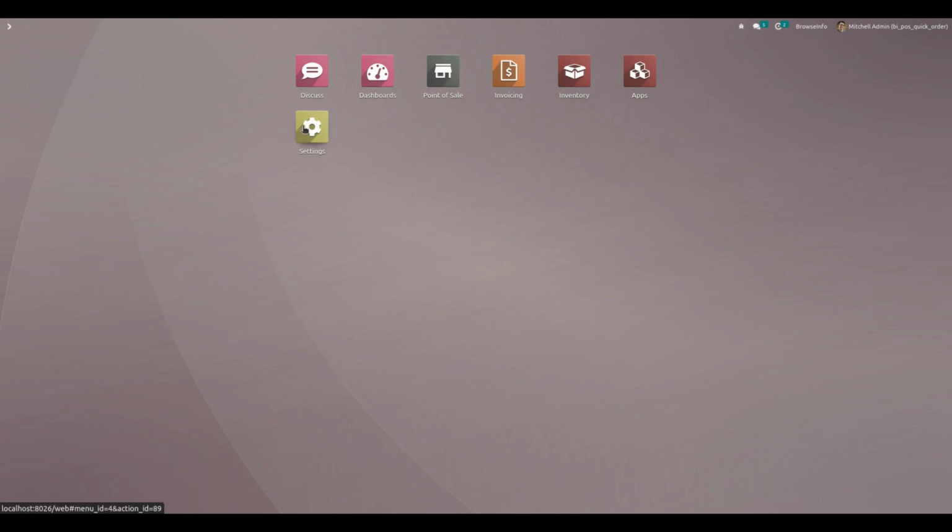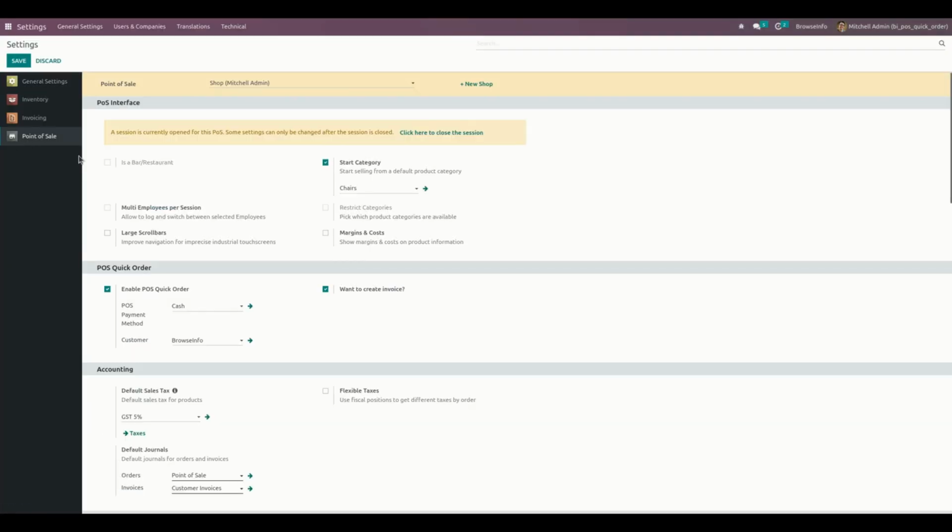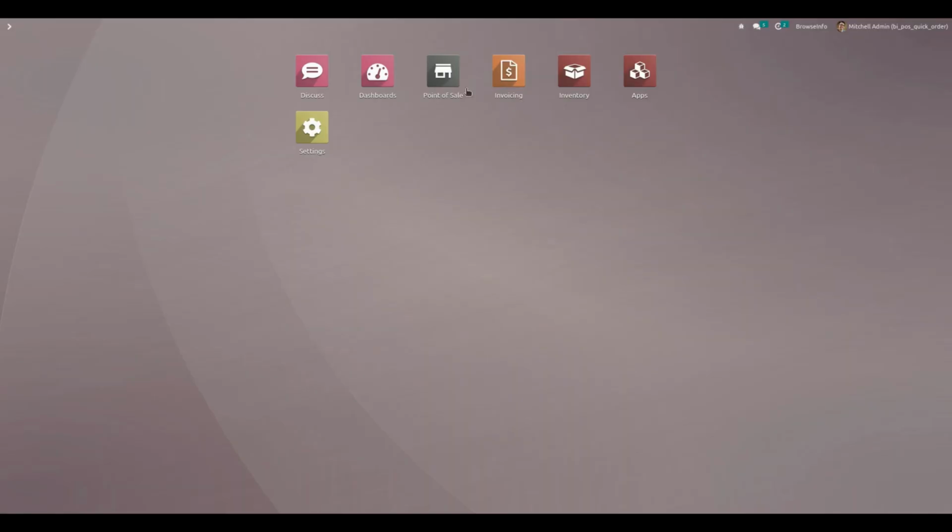Now let's complete the Point of Sale configuration. For that we need to get into the settings. Under Point of Sale we can see an option named Enable Point of Sale Quick Order. We need to enable this option. After that we need to select a Point of Sale payment method as well as the customer to create a quick order. Users can also enable the want to create invoice option to automatically create an invoice for the quick order.